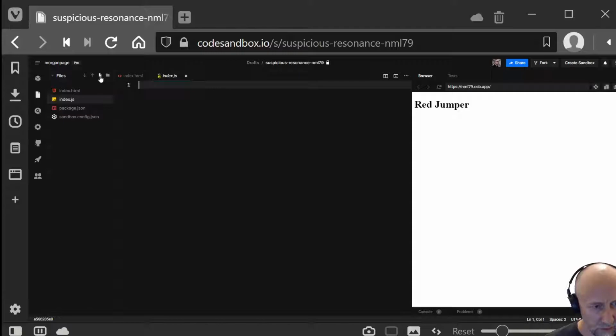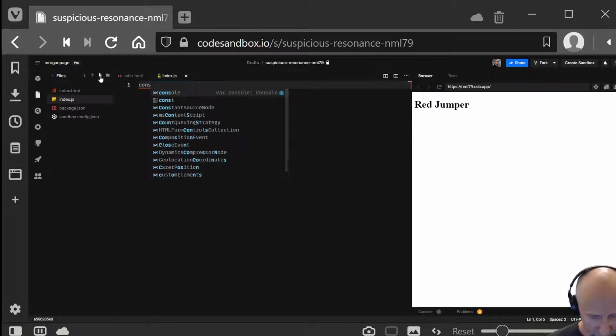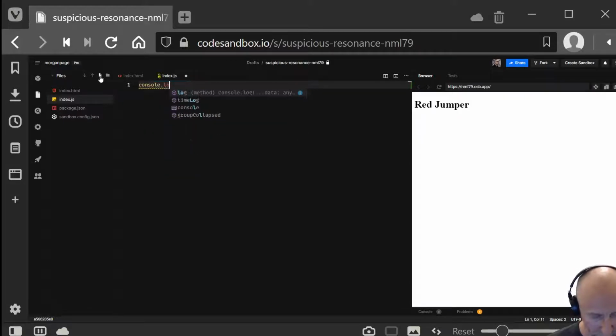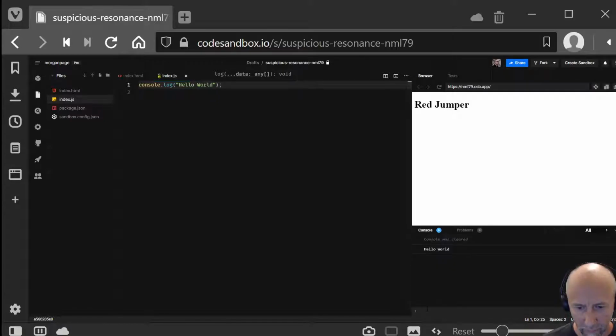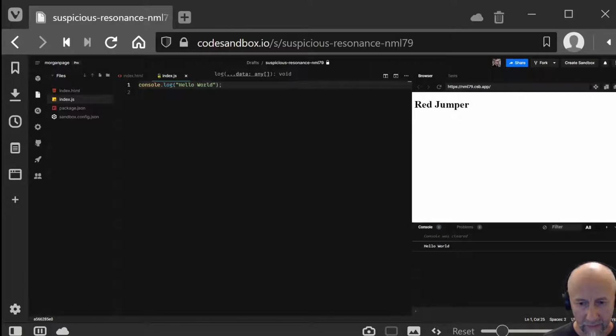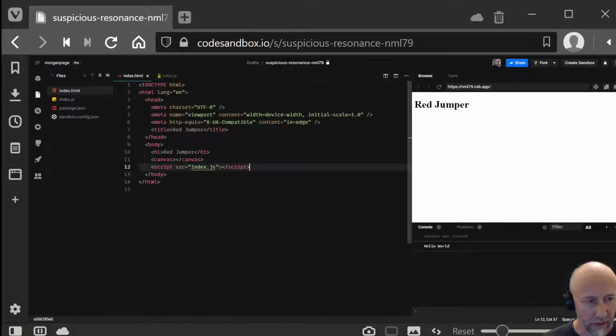Now I'm always a bit paranoid, so I like to just do a console log and just do hello world and save, and then I want to look at my console, and there you go, we've got a hello world in our console. So we know that we have successfully joined up our index.js script to our web page.